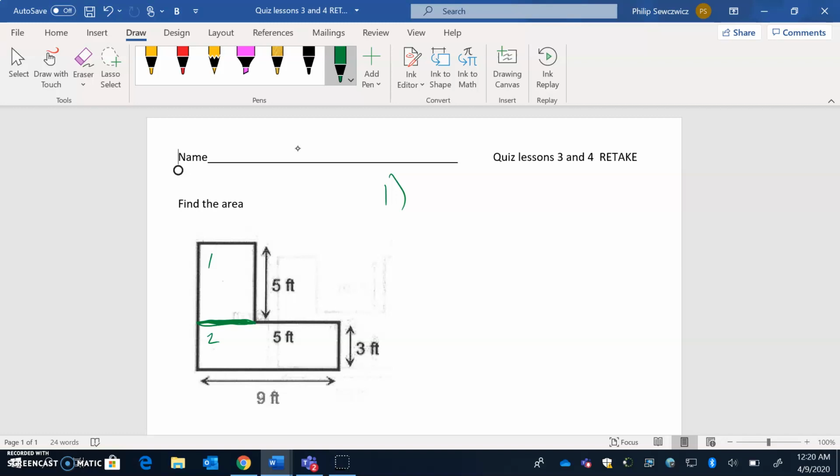What I want to notice here is for a rectangle, I need length and I need width. So I need to know how tall it is. As I look at this, how tall is this rectangle? I can see right there I've got my 5. So I know that I'm going to use my 5. The next thing I need to know is how wide it is.